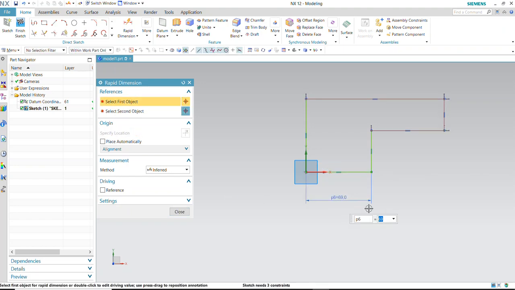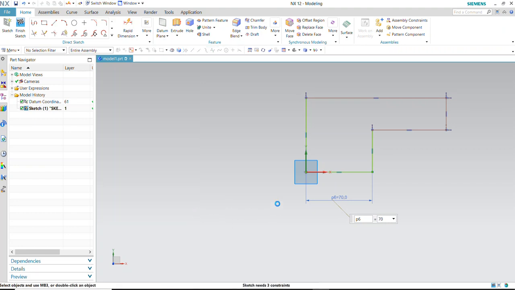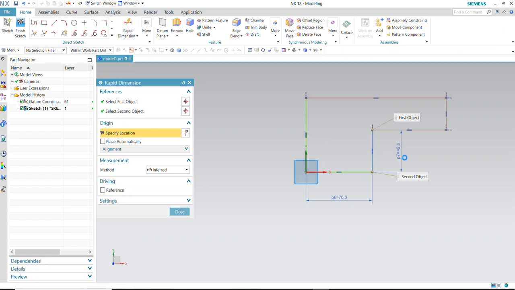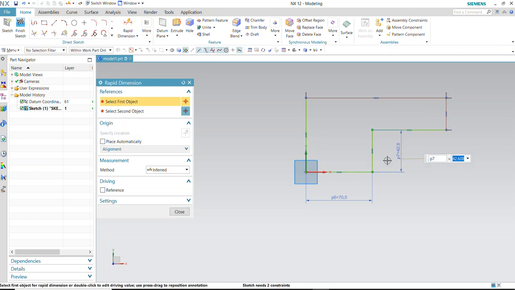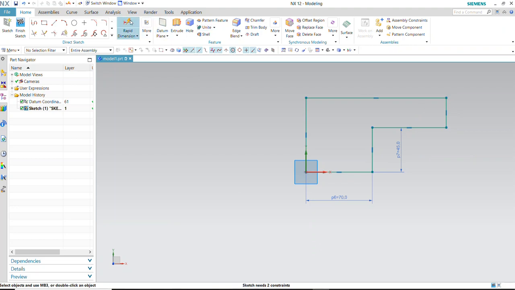Here it is showing as 69 for now. Make it 70. Press enter. Okay, click on close. Go for the rapid once again. We want to give this dimension, make it 45 for now. Press enter. Click on close.